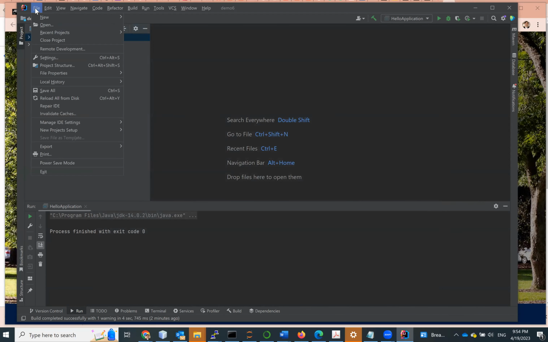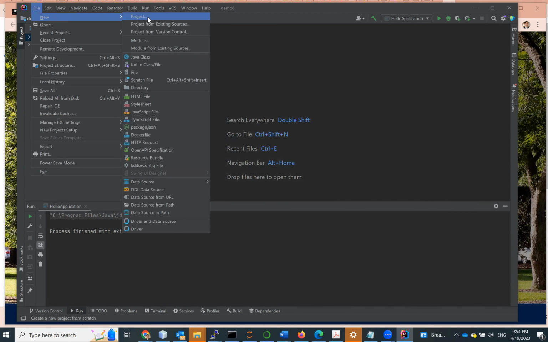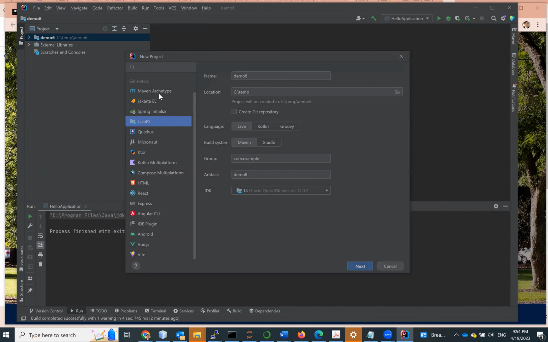And now let's create this new project. This time we're going to create a JavaFX project. Here's JavaFX. I'm going to call this demo 8. All right, so here's the location. And this language Java, I'm going to use Maven, the build system. Here is all by default. Click next.